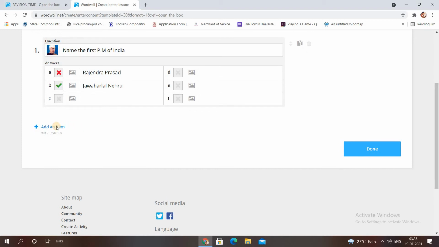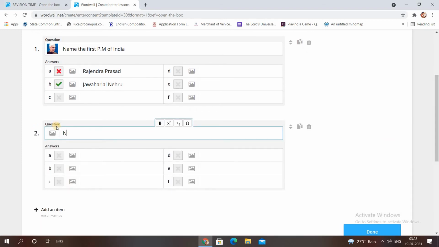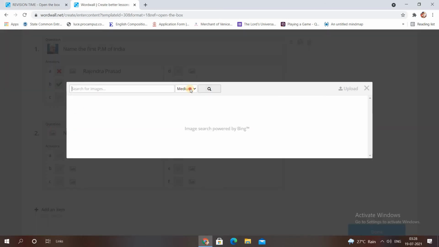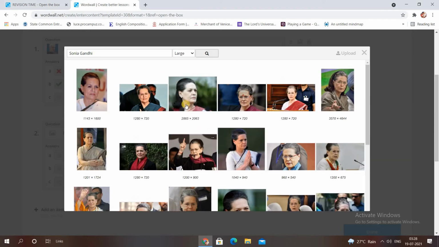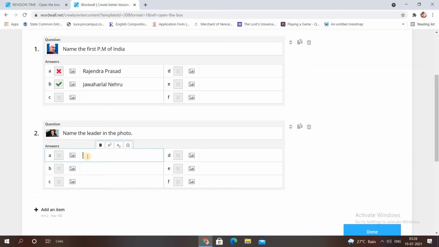I'll click on the add an item option and I'll type the next question, that is, name the leader in the photo. So I'll be showing one photo to the students and I would like them to identify who she is. Suppose I am going to insert an image of Sonia Gandhi. And here are my options. This is the correct answer and one wrong answer. That's it.